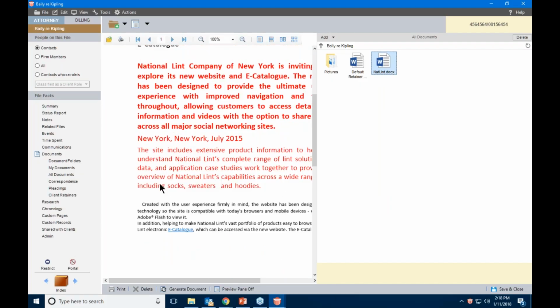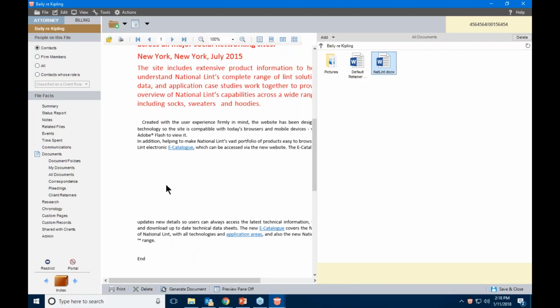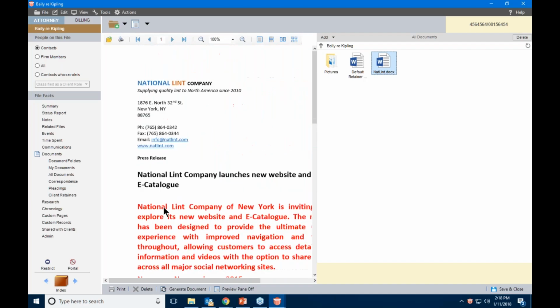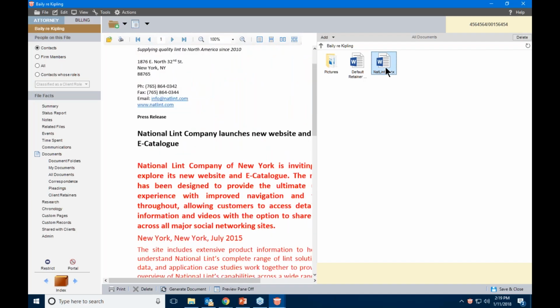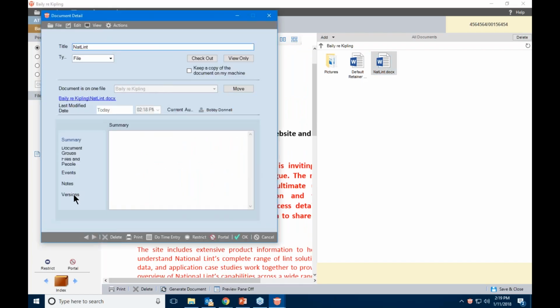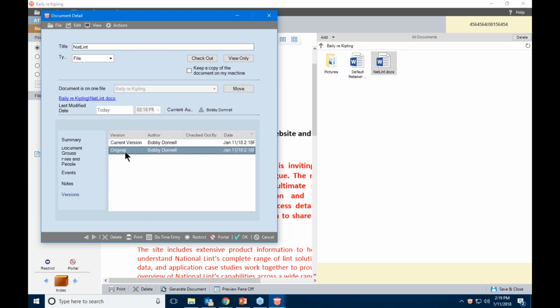And you'll notice that the changes have taken place. There's the font much smaller. We've deleted some of the information in this document. And if I double click on the document and go to versions, you'll notice that we now have 2 versions of this document, both of which I can view now. The current version, which is the updated version, and the original version as it was when we first added it into Amicus Attorney.